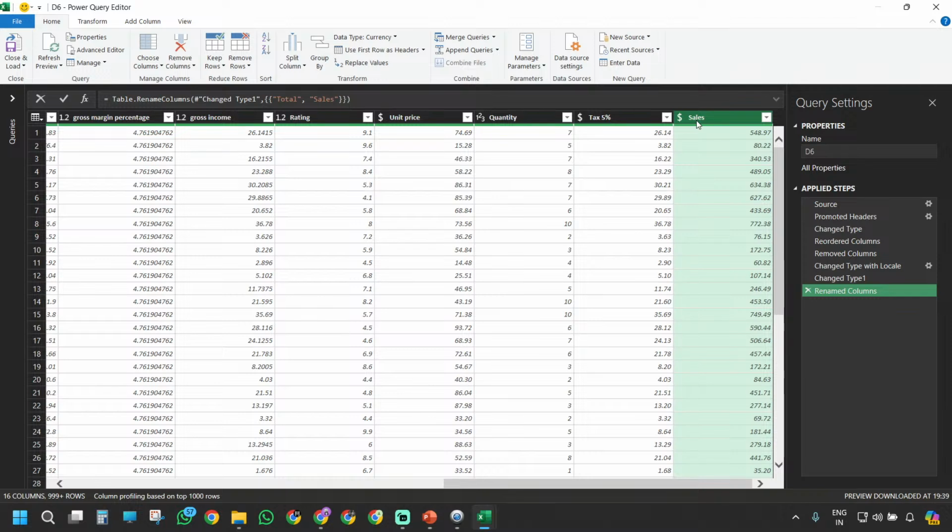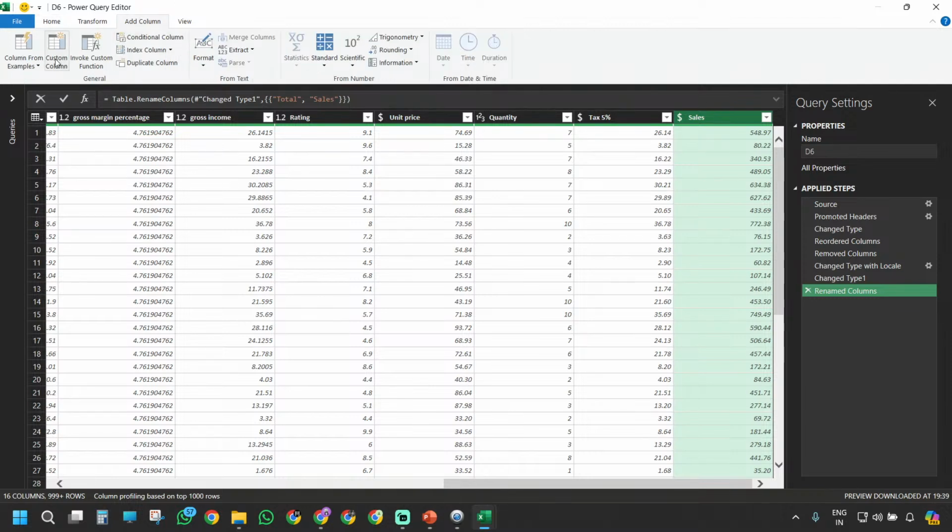So that's the columns we have. Now, if I want to create a shipping column, say the shipping is $10 we have spent, it can be easily done by going to the Add Column option and creating a custom column.